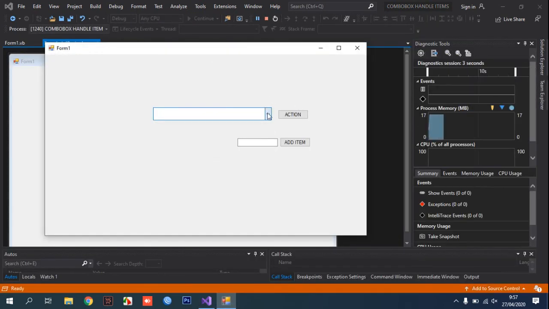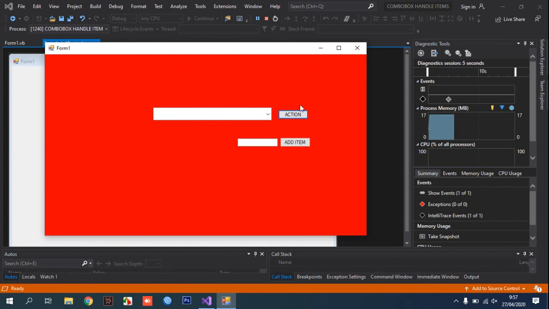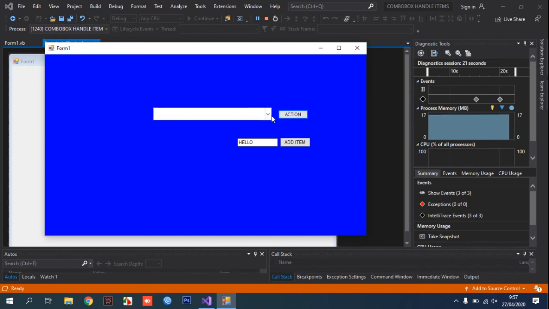If no item, the background will be red like this. And now we need to add some item in here. Hello. We click add items, and if we click action, you can see it becomes blue.